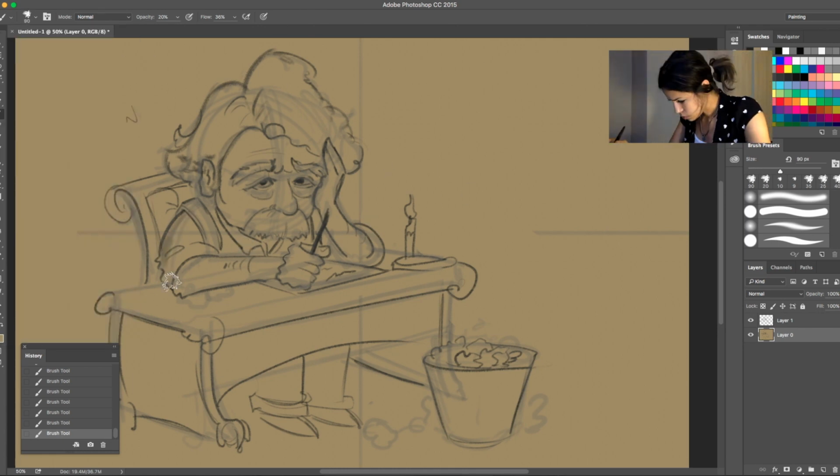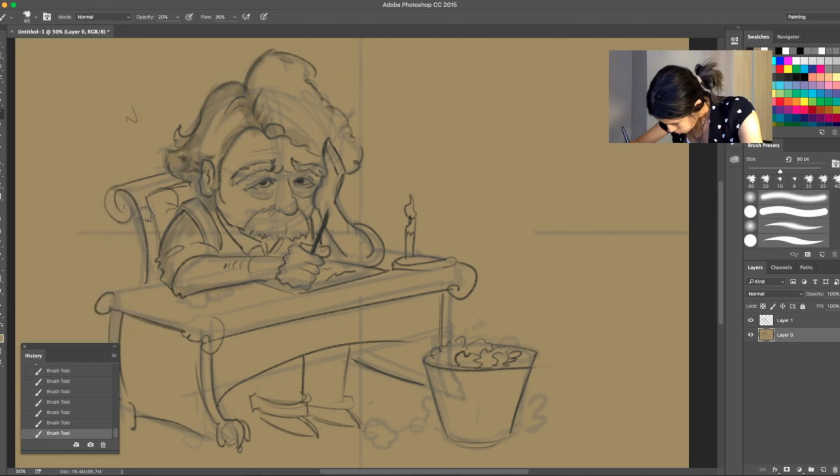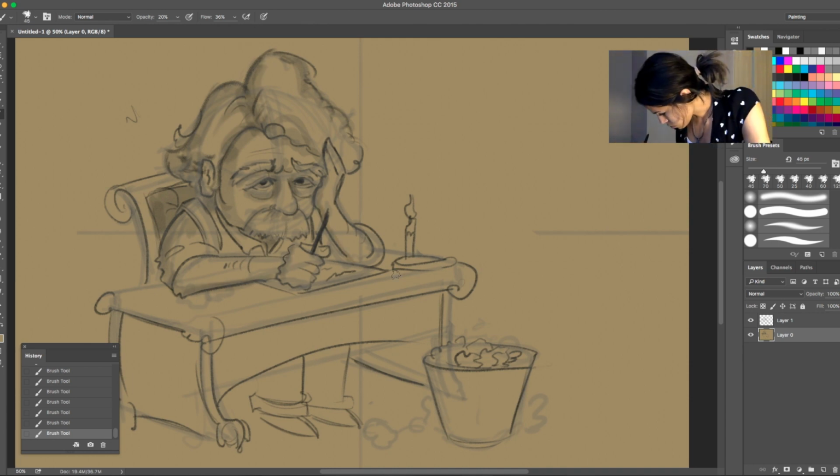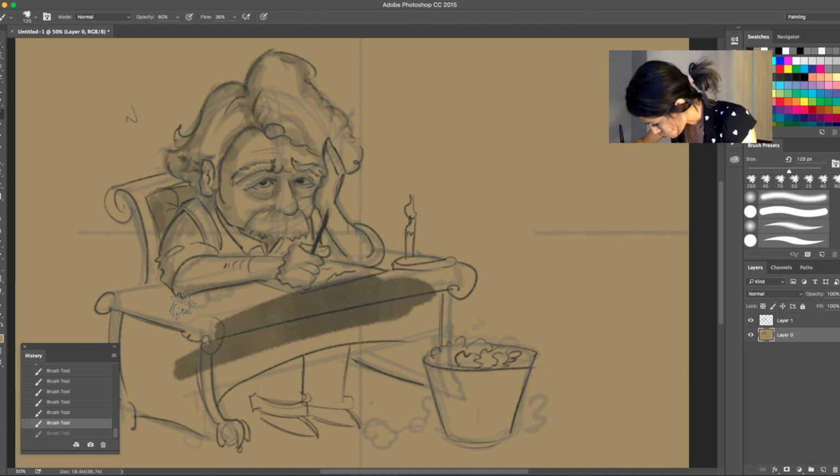I finished the line drawing, so here I actually had a lot of fun getting the tones in, and my goal was to get the lightest light and the darkest dark so that I could have a range of values to work with.